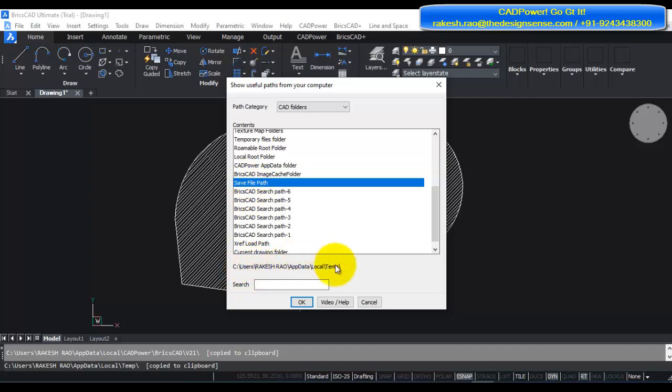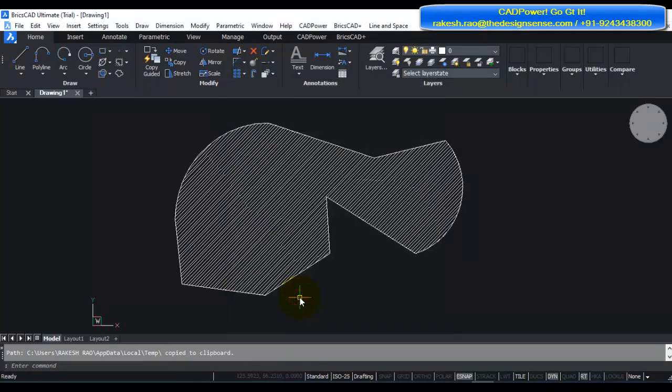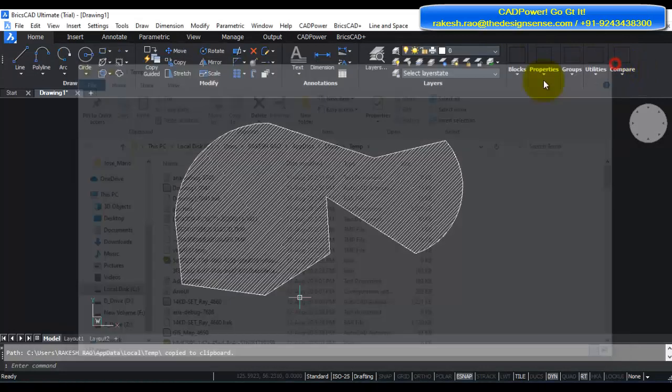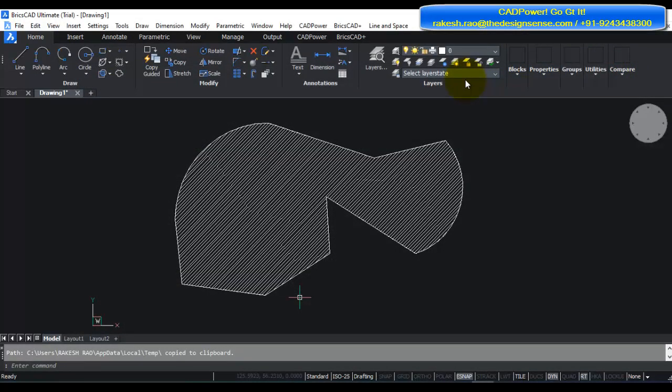So this is the temp folder, so I'm just going to click OK. So it's going to open this in Drawing Explorer. So once again, this is a tool which will help you to get around in Windows faster.